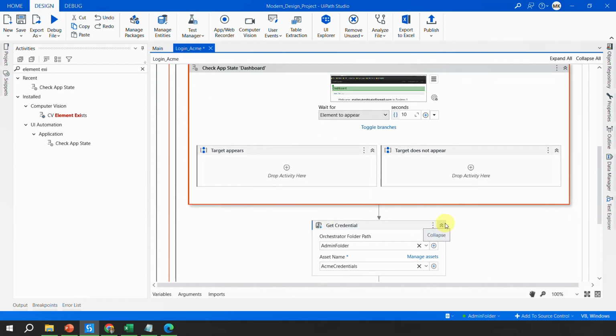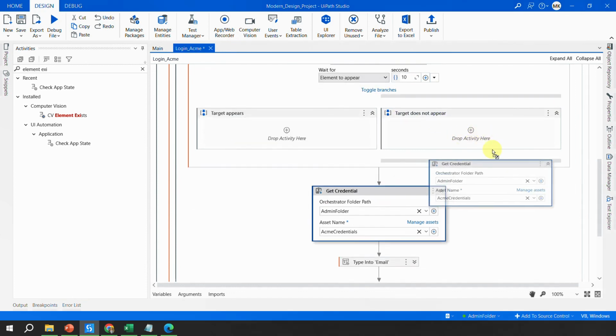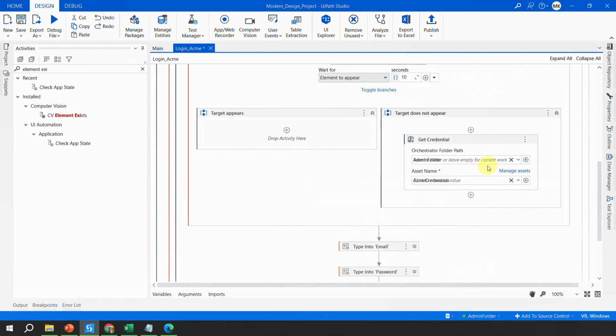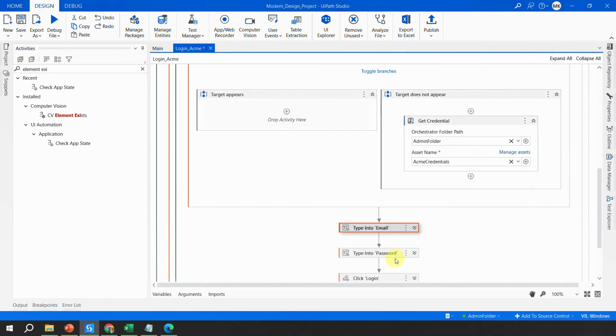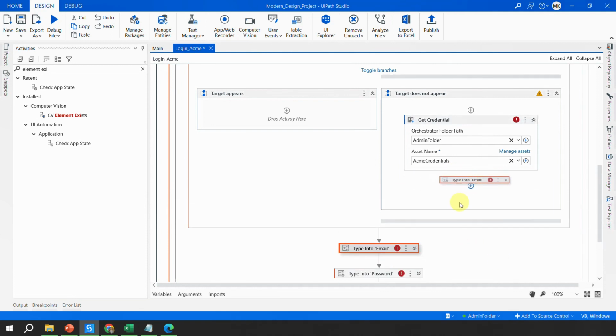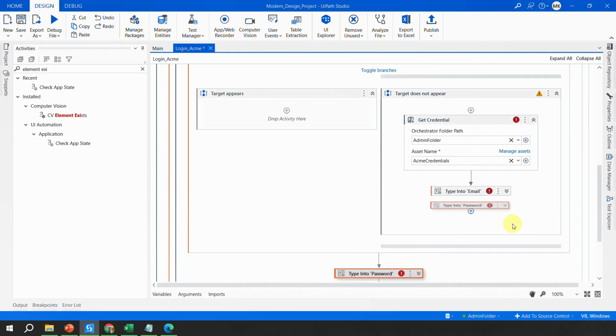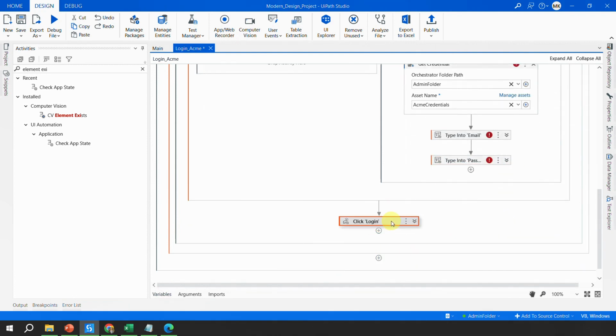But if you are not logged in, if that element does not appear, which is in the else part, target does not appear, that means you are not logged in, and then you have to do all of these stuffs, right? Get the password, get the email ID, right? I'll just do a like this. Okay, I'll again pass it here. I'll again pass it to this activity like this.